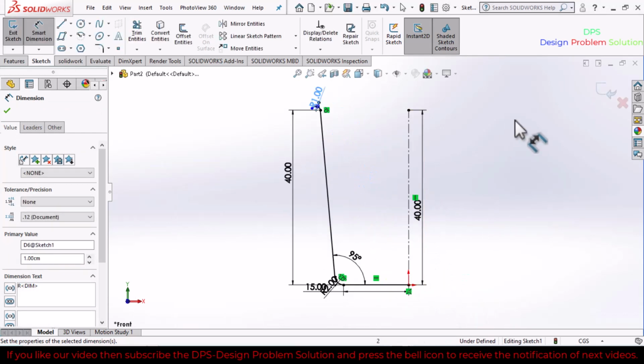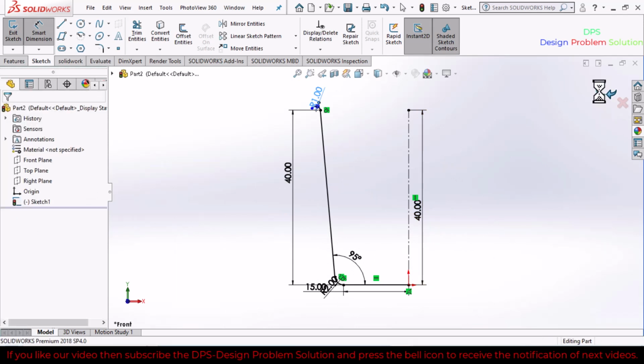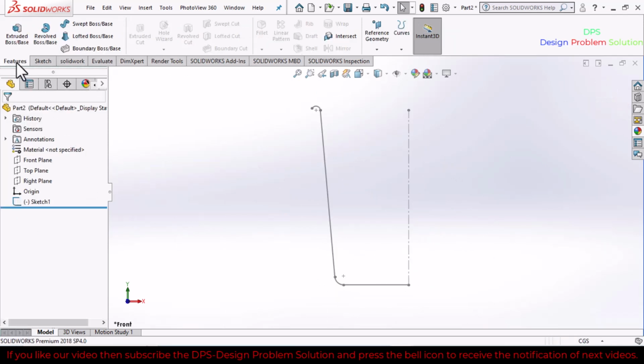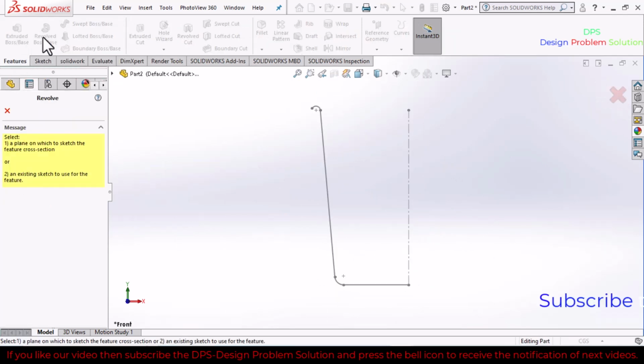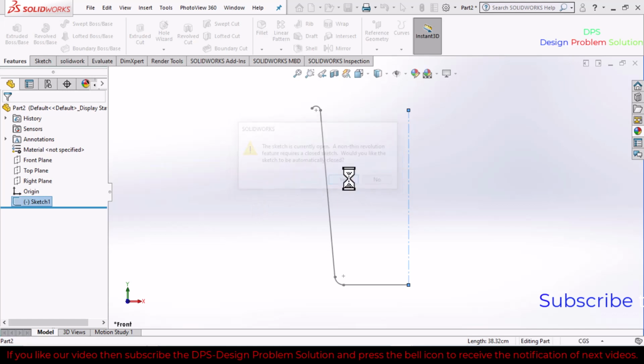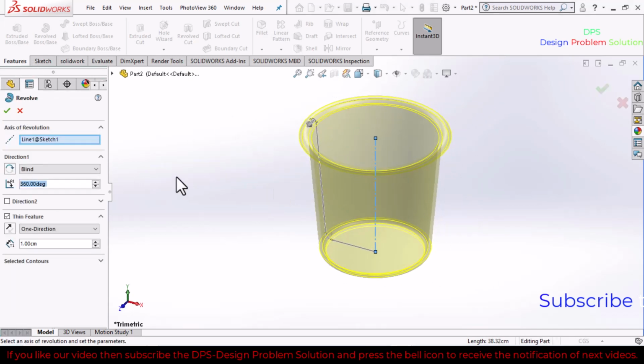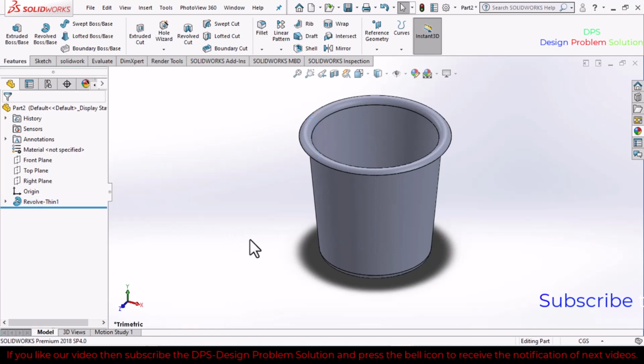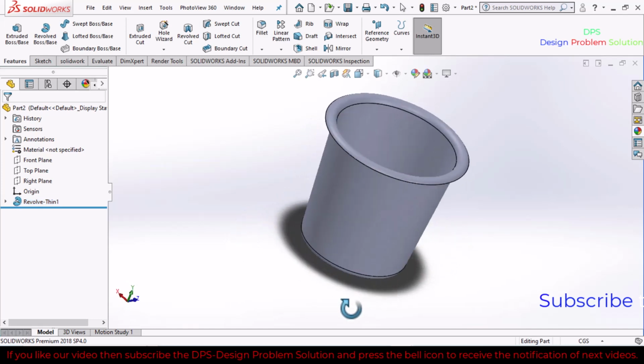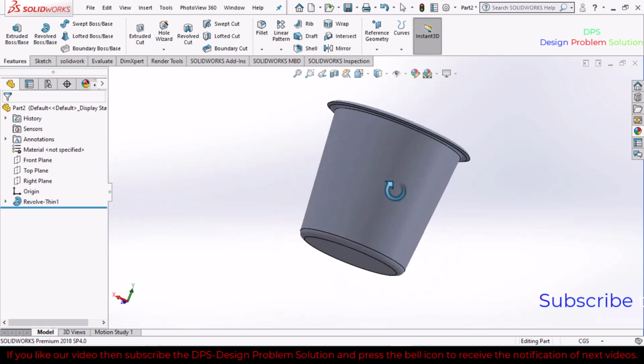And now select exit sketch and go to feature tab and select revolve boss command. Select the sketch and select OK. So this is the final shape of our bucket, and we can apply different appearance on it.